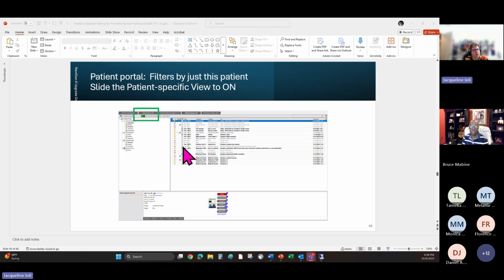The patient portal, we can filter this just by patient. And you can slide the patient specific view to on. We don't ask our providers to manage messages from the portal, so it really doesn't affect current workflow.